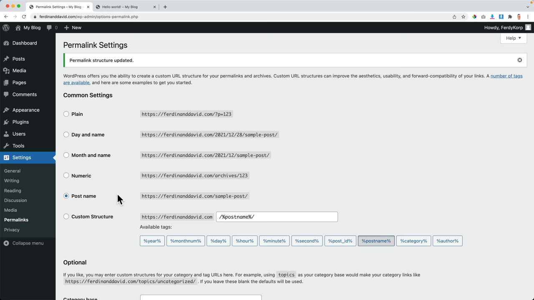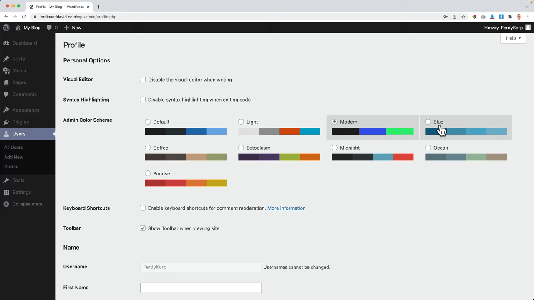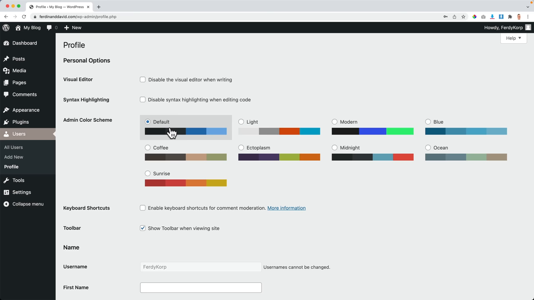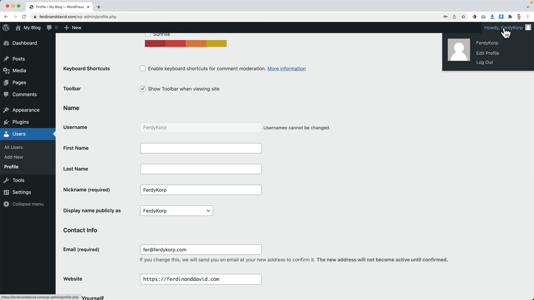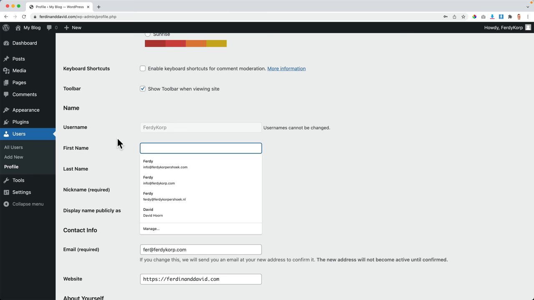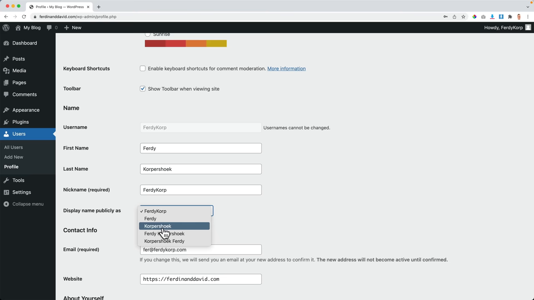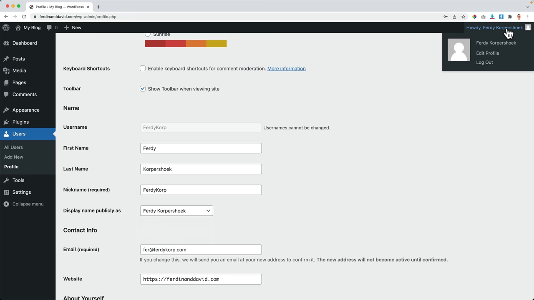Now I want to go over here to my profile, and then we can change the look and feel of our backend. I always use the default one. I'm just used to it. So I keep it with that. What I can do right now, you see Howdy Ferdy Corp. And then when I write a blog post, it will say the author is Ferdy Corp. I don't want to show my username. I want to show my real name. So my first name is Ferdy. My last name is Korpershoek. And then over here at display name publicly, I can choose the combination Ferdy Korpershoek. And what you will see over here, Howdy Ferdy Korpershoek.